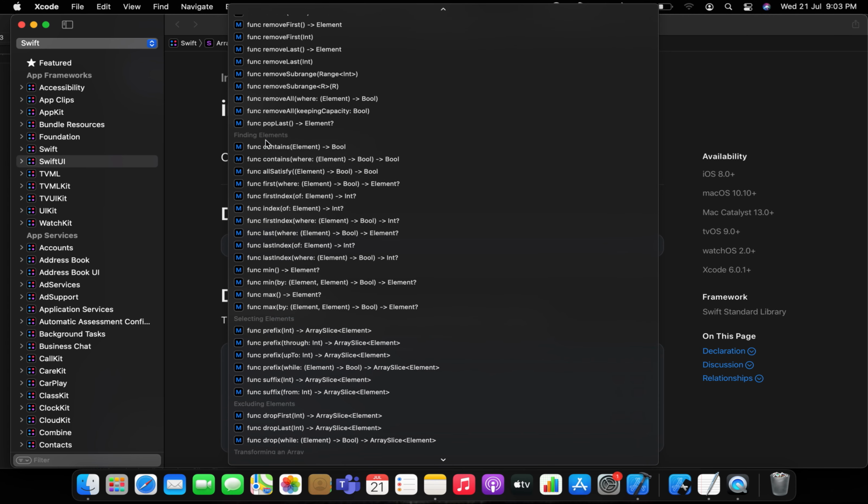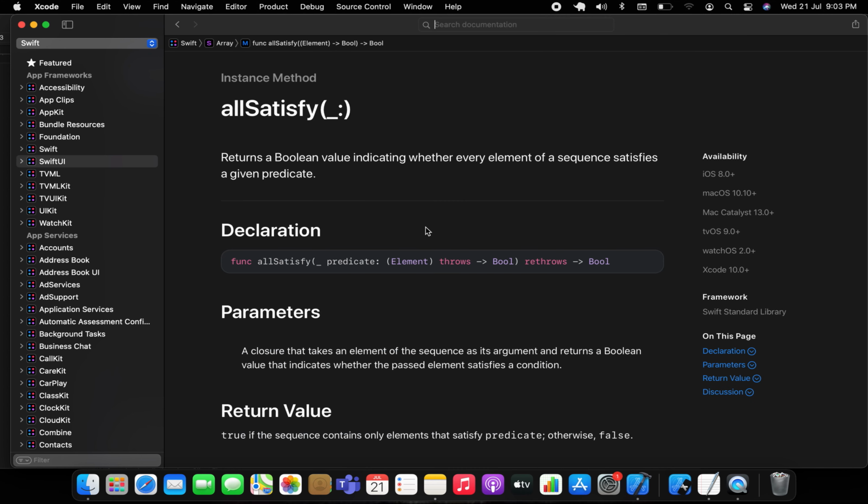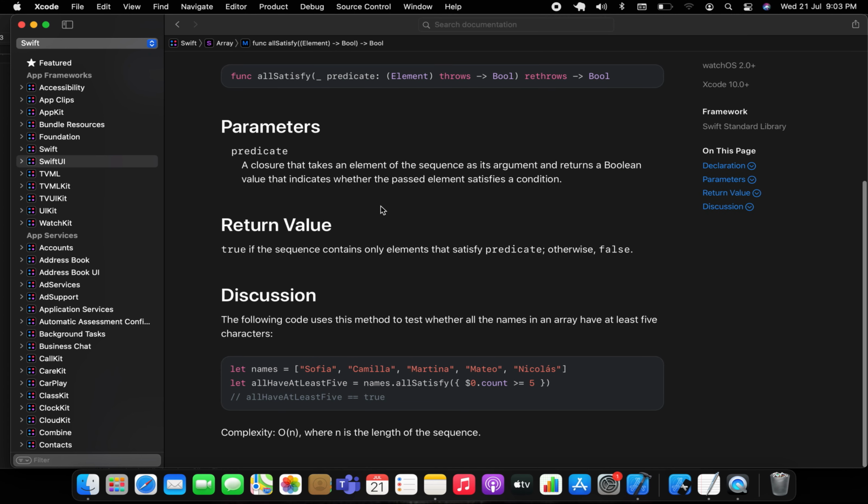So how will you find something? Contains is there, that we understood, where elements will be there, it will return you something. But all satisfy, suppose all satisfy is there and I don't know about it, then you can check out this description. The following code uses the method to test whether all the names in the array have at least 5 characters, like all have 5 characters or not. These conditions will say all satisfy, right?